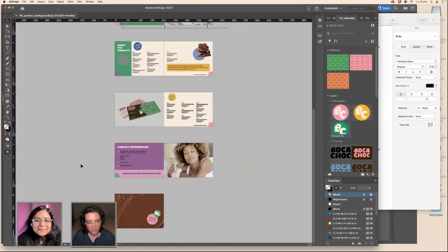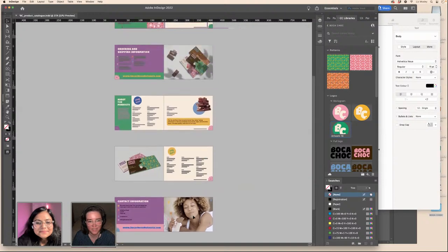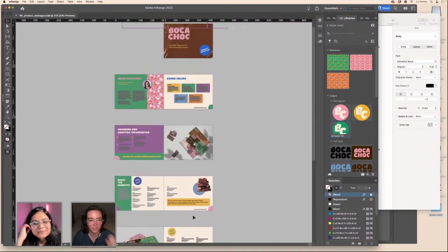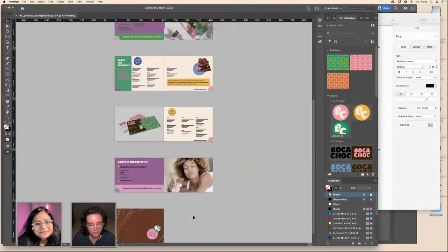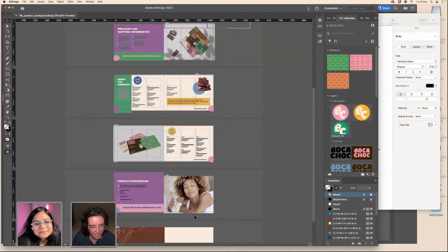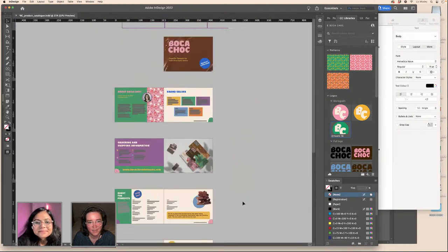Okay, so I've added the little monogram logo on the back. I think it's what you mentioned, just having those branded elements repeated all the way through. And I think that's a good way of helping people become really familiar with the brand and reinforcing all of that.